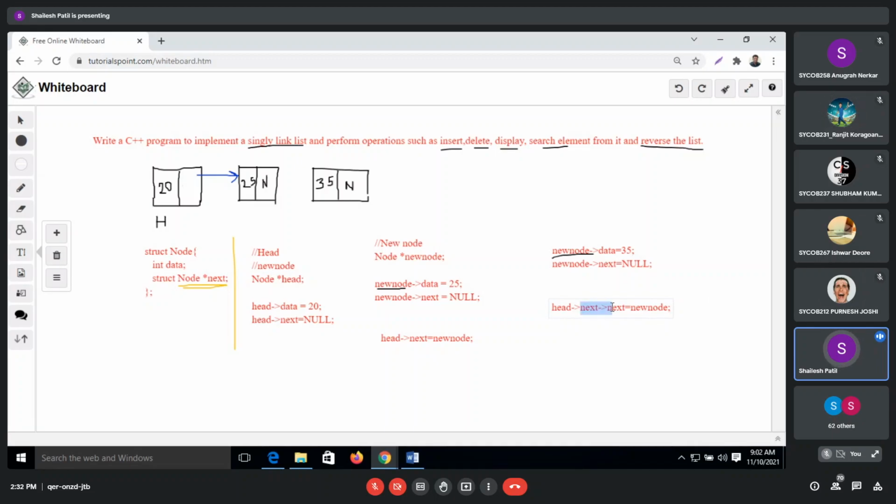But how many times will we do this next? Suppose I have 10 nodes, so 10 times I have to add next. Is there any alternative? This is the correct answer, no issue. This is the correct way we can do this. But we don't know how many times we have to write next, so we cannot add that many nexts to this sequence. So how can we do this? Any other alternative?